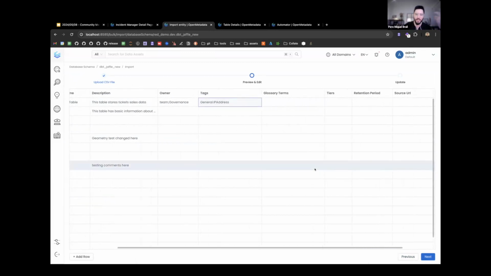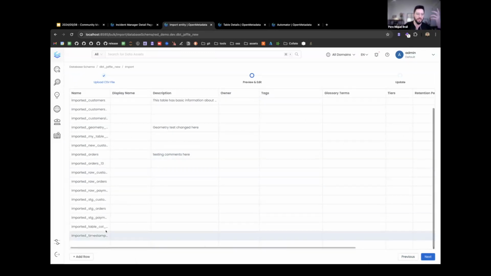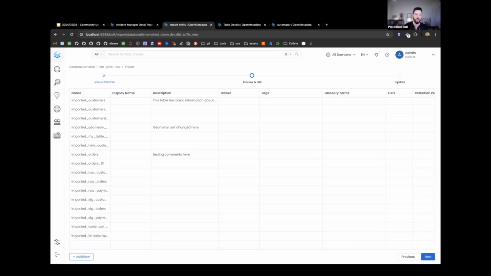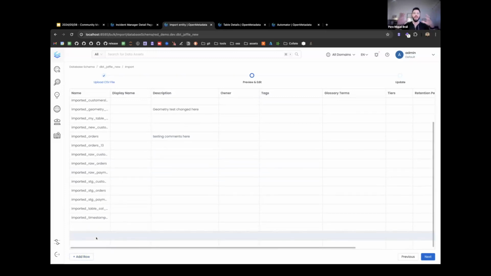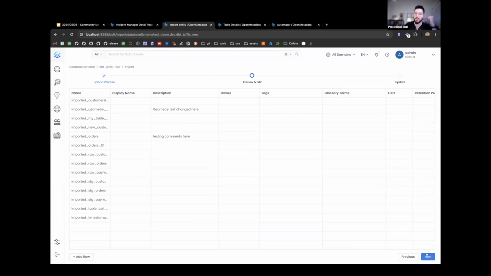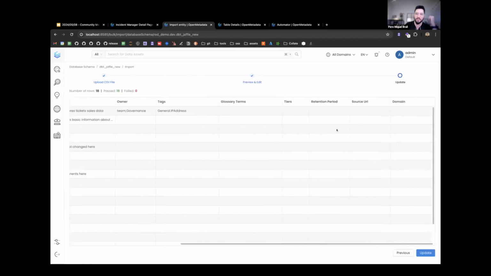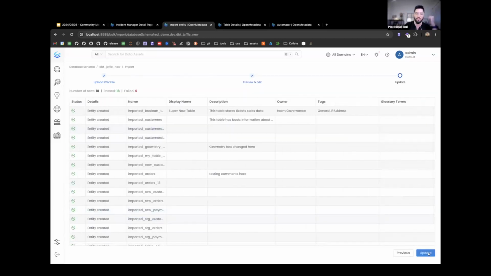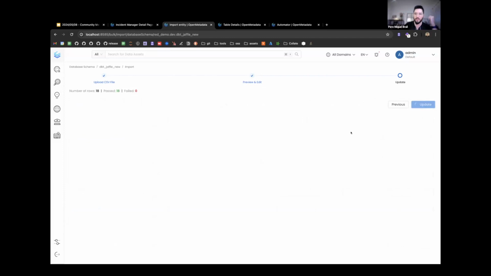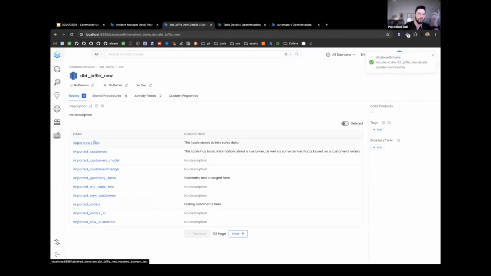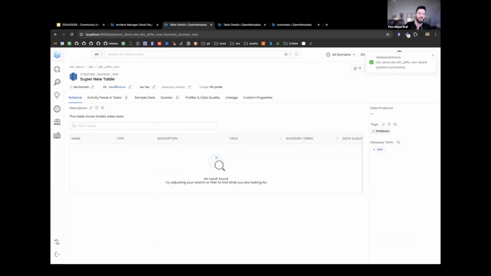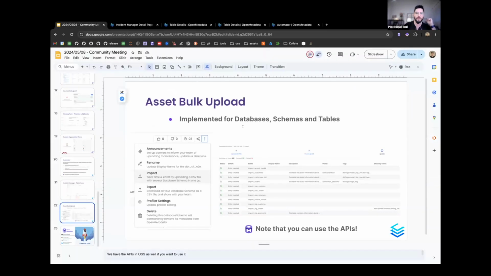We can keep playing, adding all of these pieces of data that we need. Even if my CSV is incomplete, I can keep adding row after row until I'm happy with the metadata that I'm importing into my system. Click on next, review that what I'm creating is going to be properly generated, update the metadata, wait a few seconds, and now I have my super new table with the governance team. Everything they changed, the tags, everything is just landing here in our Collate instance.